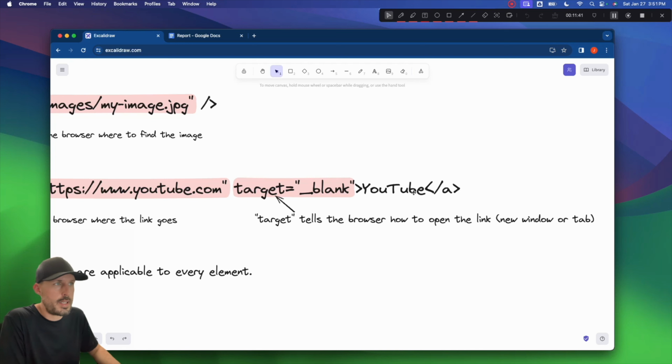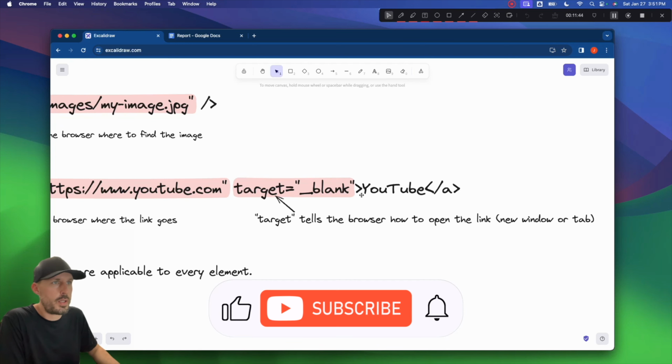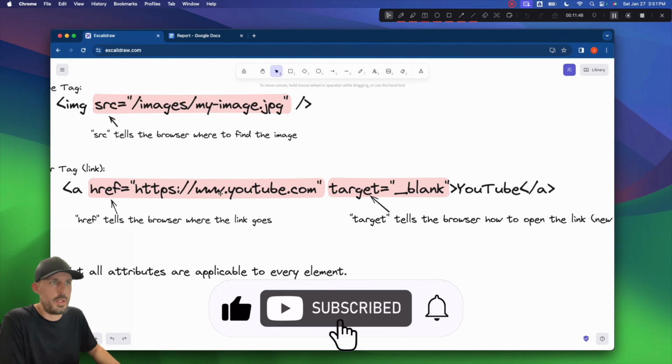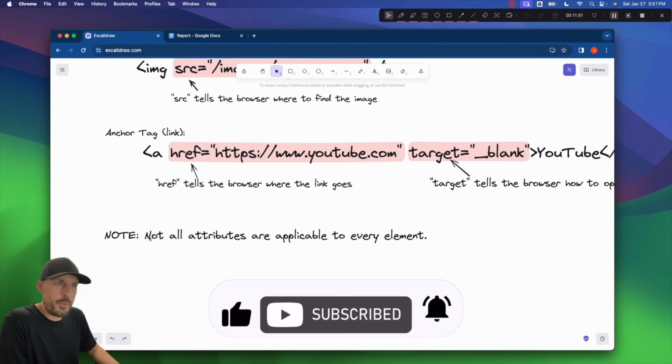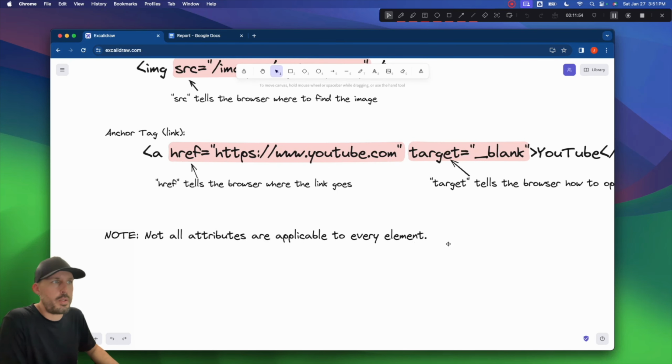So this would create a link with the text of YouTube. And then when you click on it, it would actually go to www.youtube.com. So just an important note here, not all attributes are applicable to every element.